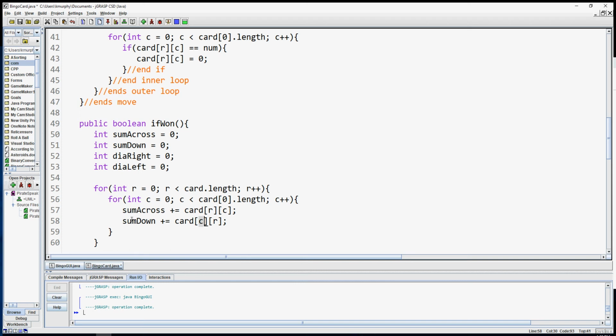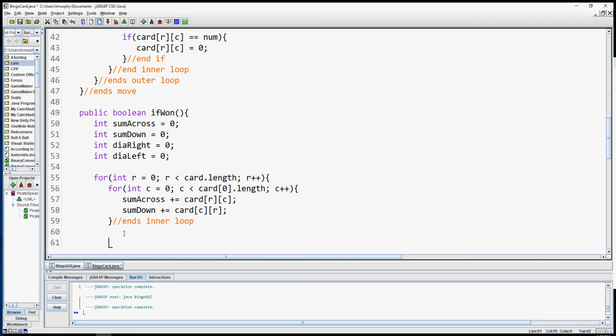Okay, next thing we're going to do is, well, that's it for this inner loop. So let's put in some comments. This ends the inner loop. This bracket right here ends the outer loop. But between those two loops, I want to see if I've won. All right, so I'm going to put a little comment here that says check win. Check to see if those are 0, right there.